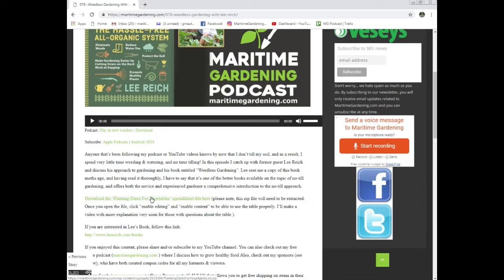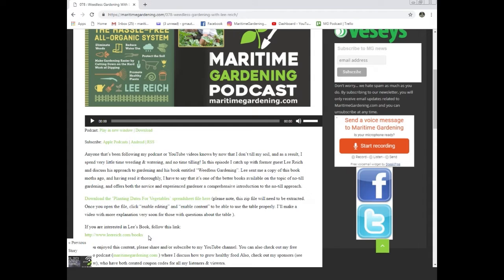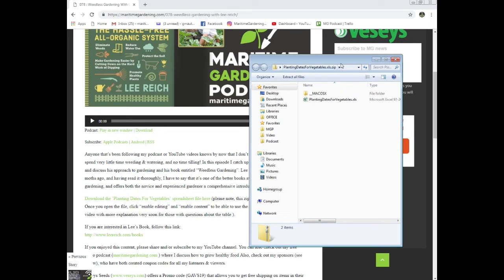So all you do is left-click that with your mouse. For me, I think I've got Windows 7. It says down here, in the left-hand corner, planting dates zip. It's asking me if I want to have a look at the zip file I just downloaded. So I say open, and it takes me to a little folder here, right?